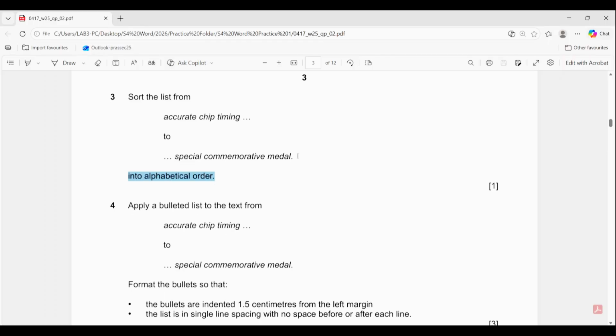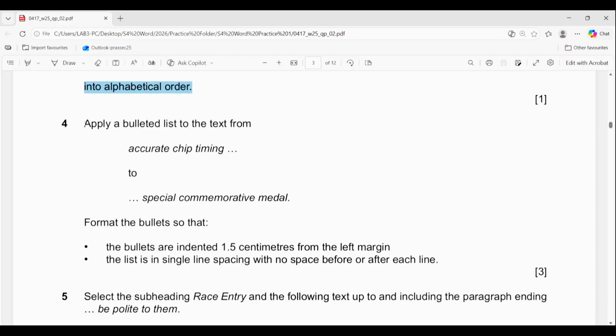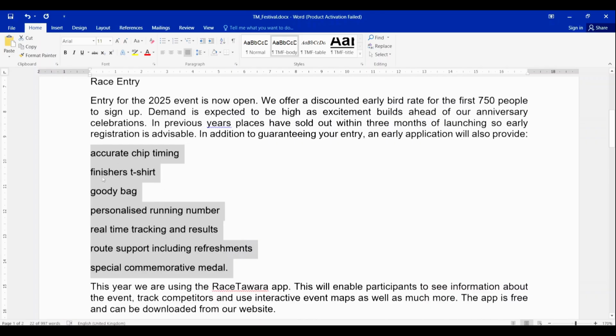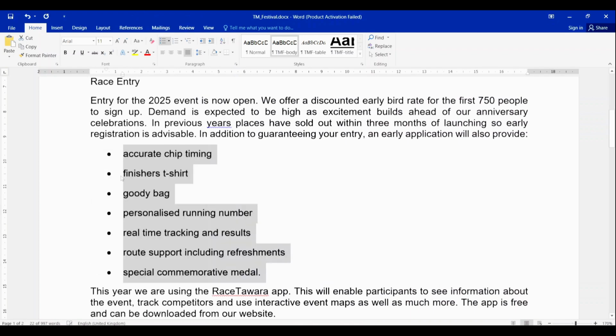Then, after doing so, the fourth step says apply bulleted list to the text from what we were just doing. Okay, so the text is already highlighted, so that's a good thing. We can leave the highlight and simply go to bullets. And once we click on that button, we should have the bullets applied to each and every line.